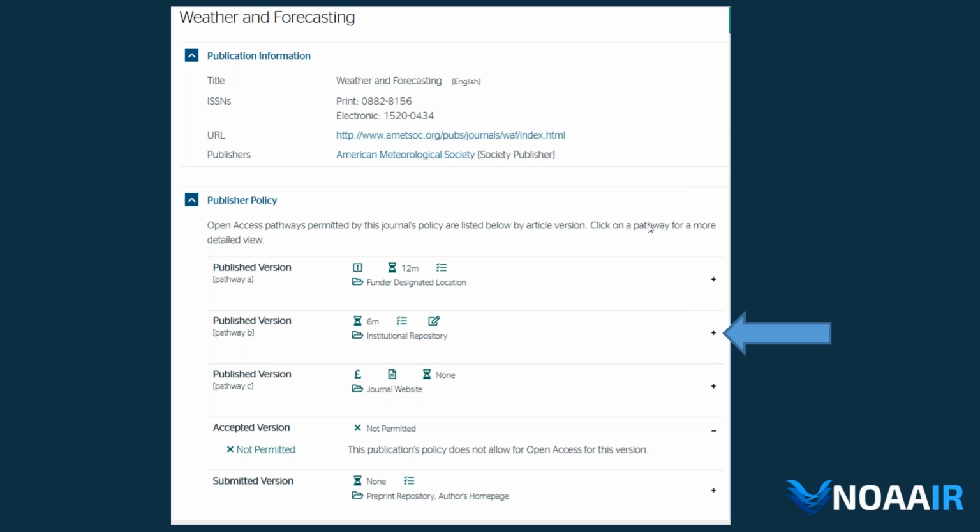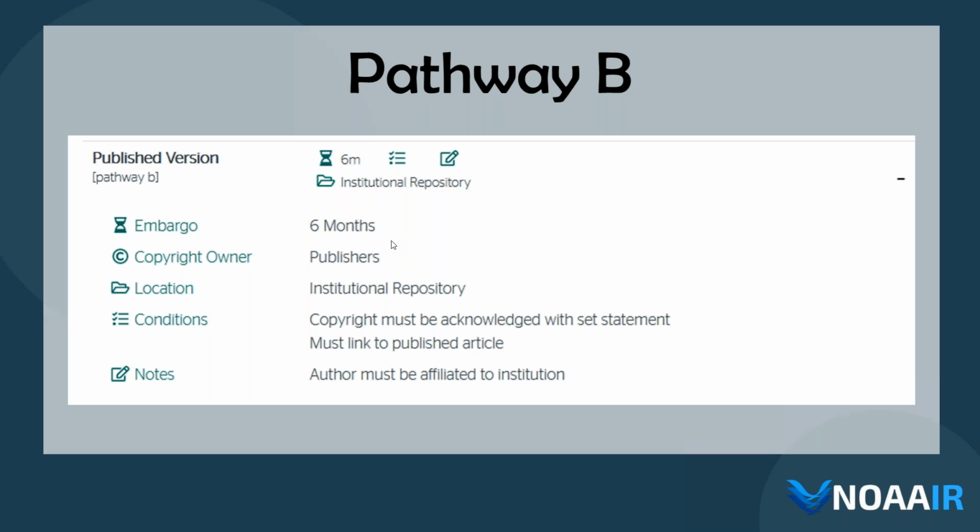That is the version of record from the publisher with all the formatting that they have on their own site. Again, we open up that plus sign on the right-hand side, and we're greeted with some additional information. The embargo for us is only 6 months. So when the institutional repository wants to post it, we can use the published version, and it will only take 6 months after the publication date to be able to post that in the repository. Again, the same conditions: the copyright must be acknowledged with the set statement, and you must link to the published article with the DOI or whatever the case may be.